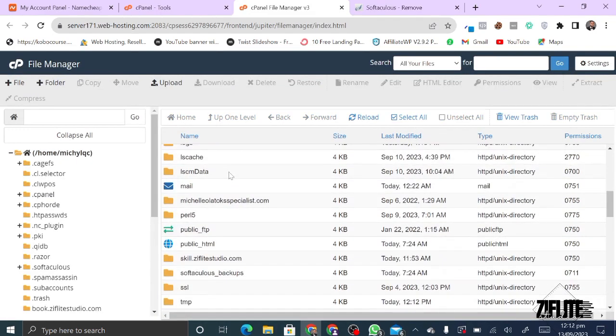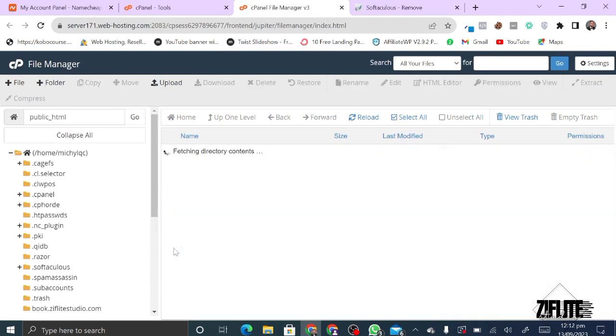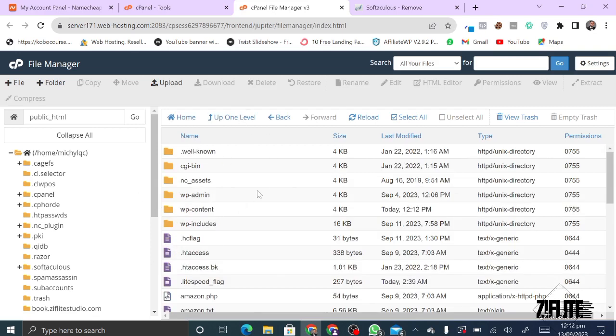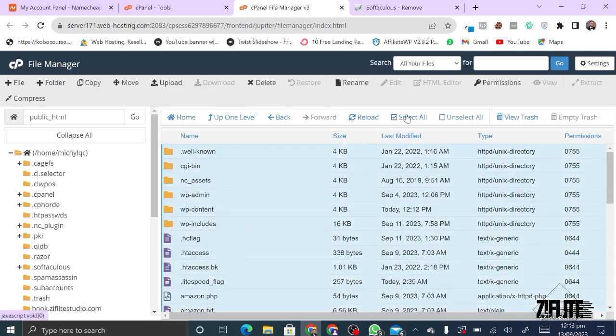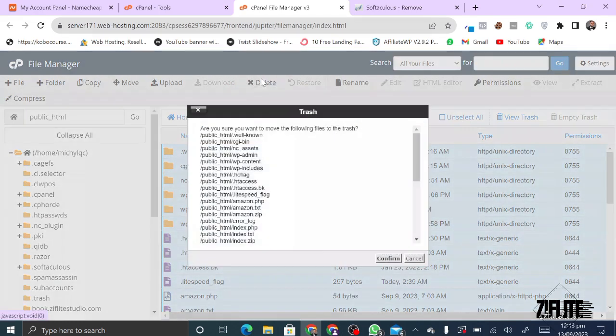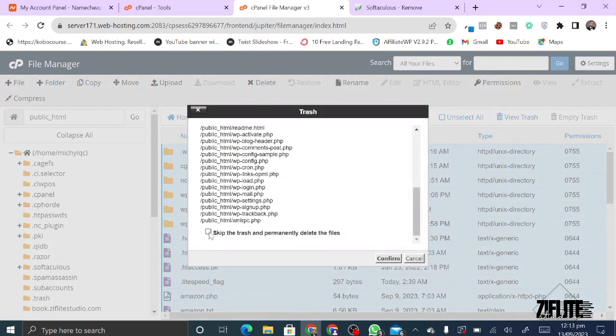Now, if this is your first hosting account, you just come to public underscore HTML. This should be empty. You shouldn't have anything here. Generally, I already have a site here, so I will not be using my domain. I will use a subdomain. But for you, you shouldn't have anything here. You may have two files looking like this or something. So what you do is you click on select all, then you click on delete. Now make sure you tick keep the trash so that you don't go to trash. You want your trash to be empty. And click on confirm.